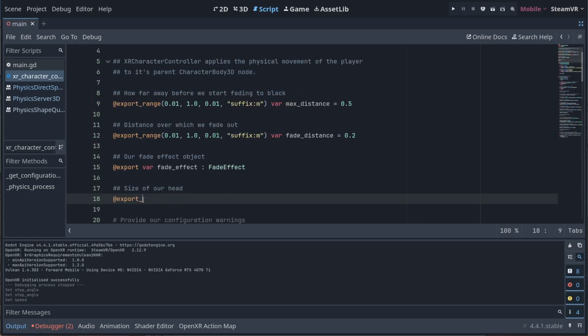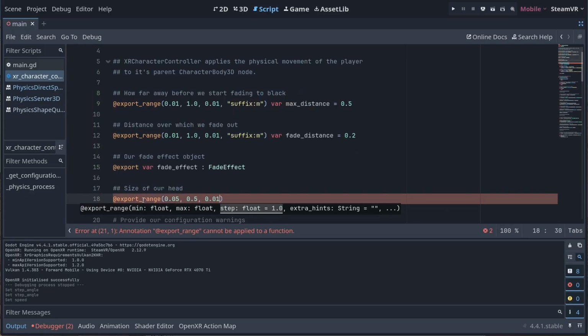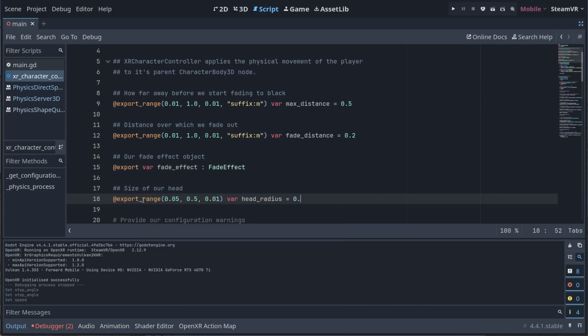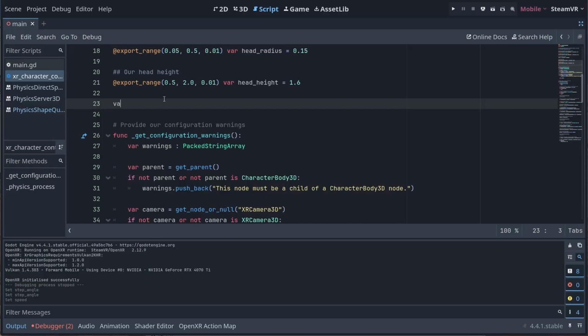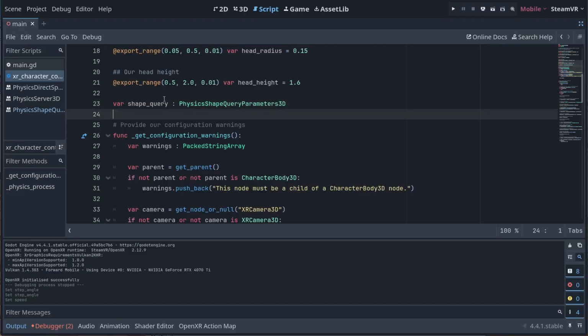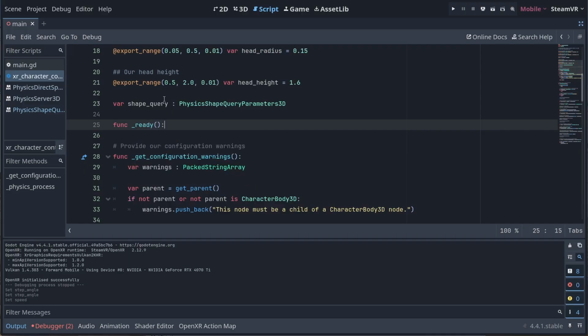We start by creating an export variable to define the size of our head. We also need an export variable to set the height of our head. In order to query the physics engine, we need a query object. We're going to cache one, so we define a variable for this. Now we can populate this in our ready function.